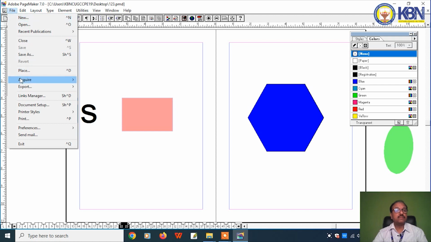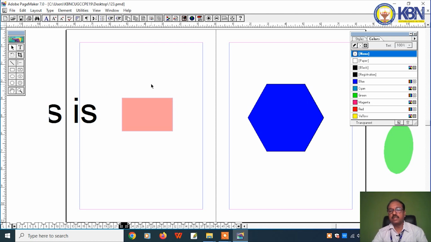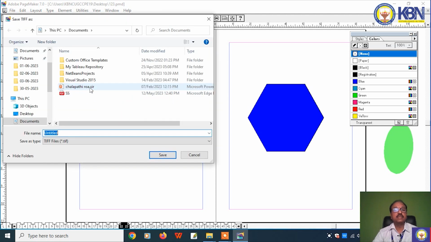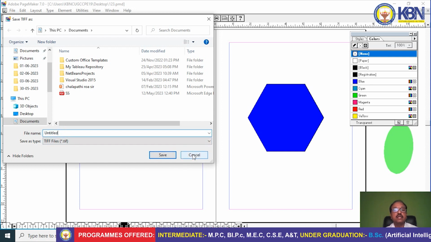Next one, Acquire. Select Source and Acquire Image, two options are there here. Select Source means some window opens. What does Select Source mean? Suppose we connect a scanner or a digital camera. You can find the images from the digital camera and scanner and get them into the PageMaker publication. And Acquire Image is used to save our file in TIFF format, tagged image file format, what we call. PageMaker supports TIFF files more than other formats. So we give a file name like this and save it as a TIFF file.